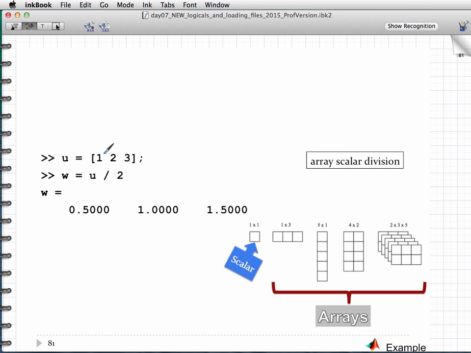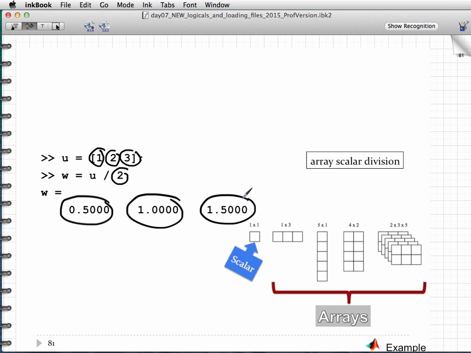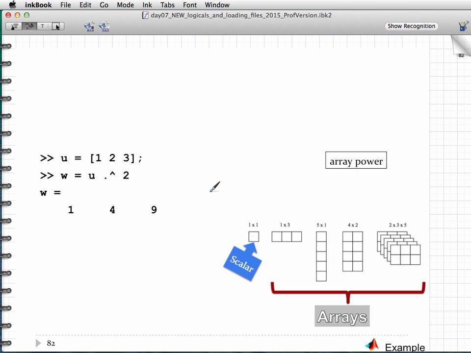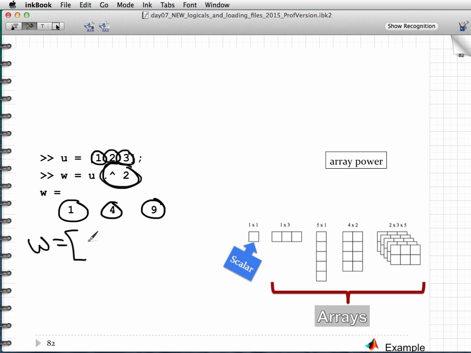So we can take u, the first element, and divide it by 2, and we get a half. We can take 2, divide it by 2, and we get 1. And we can take 3 and divide by 2 and get 1.5. We can do powers as well. So we can say 1 squared is equal to 1, 2 squared is equal to 4, and 3 squared is equal to 9. And so w is going to be a new array or a new row vector of elements 1, 4, and 9.